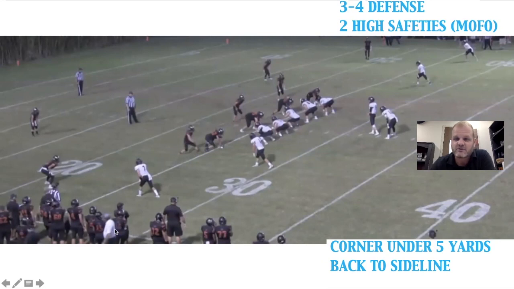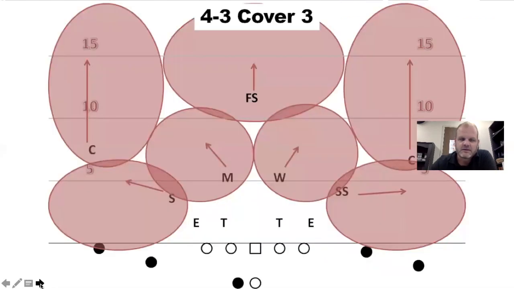Now we end up running a tunnel screen on here for a touchdown, because of a look that we liked, but we also could have run some quick slants or something to get the ball right in the middle of the field. Next one, now let's go to our 1 high safety tree.